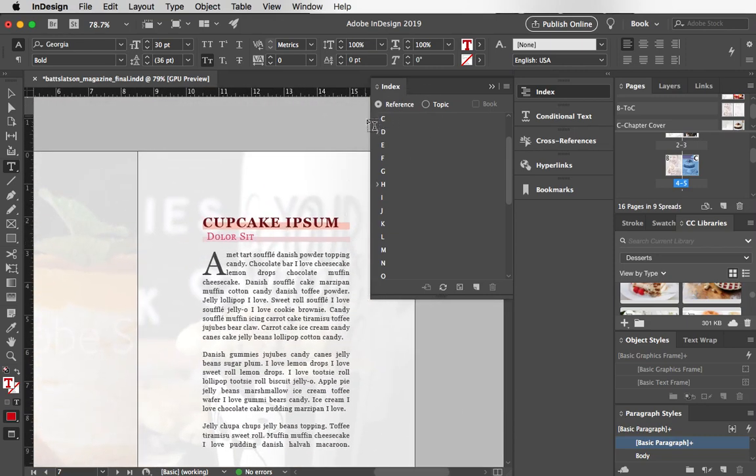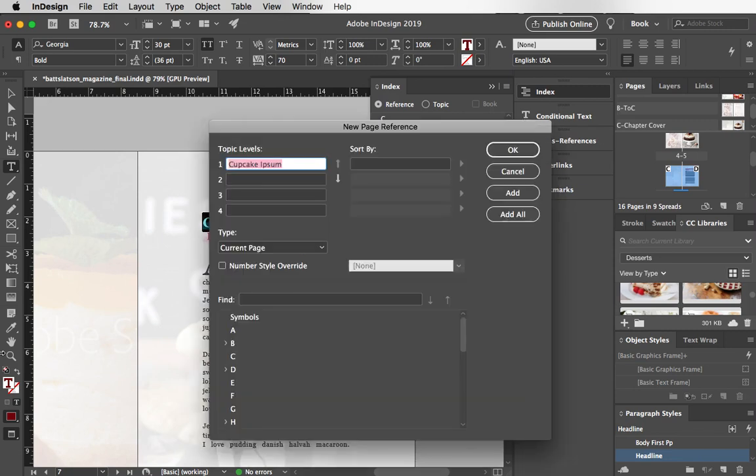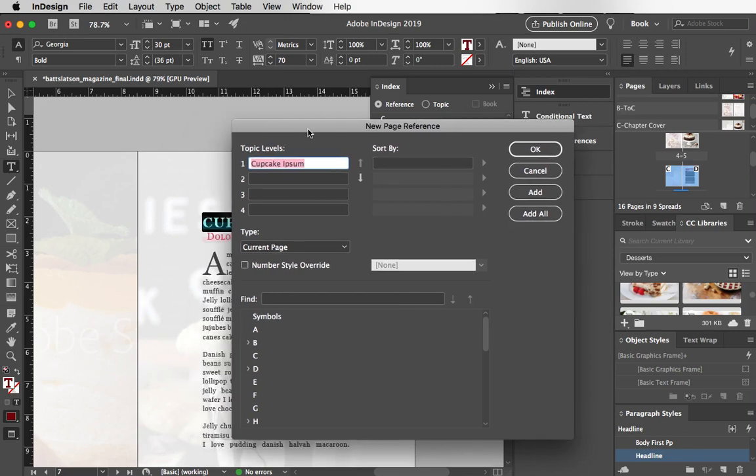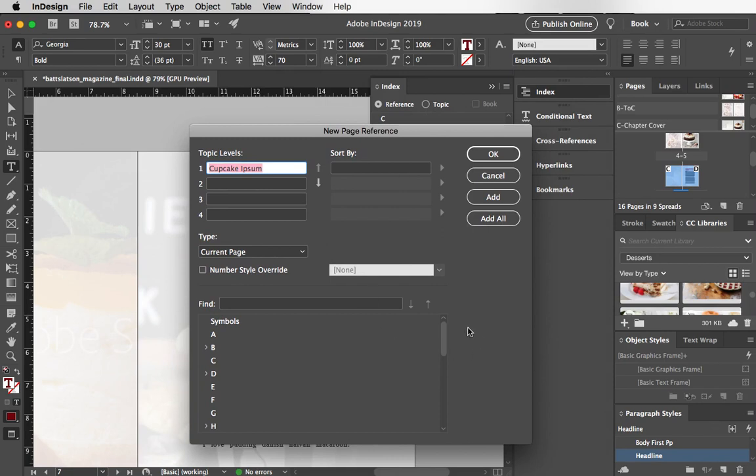So I showed you this way, which is a 3-step. You highlight, click on new reference, and then put the information in, hit OK. So that's 4 steps. I'm going to show you a way to get rid of a step. So I'm going to highlight Cupcake Ipsum. I'm going to hit Command 7 if you're on a Mac, Control 7 if you're on a PC. So Command 7. Topic level Cupcake Ipsum. So notice it took away that extra step. I didn't have to click in the index. I didn't have to click new reference. So it's just a shorter way to accomplish the same task.